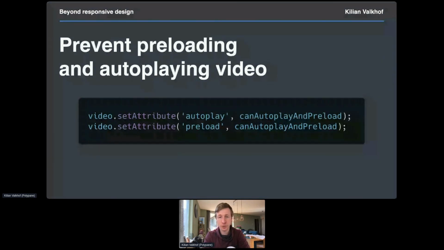As an additional note, before you autoplay videos, make sure that the user doesn't also have the prefers reduced motion media query set to reduce. And you can use the same window.matchMedia API for this.